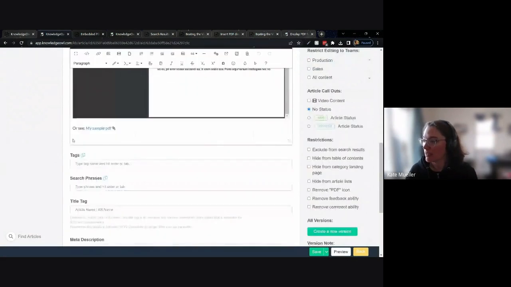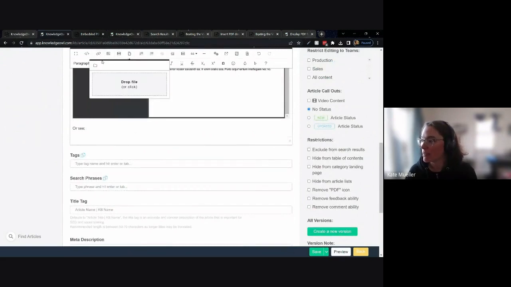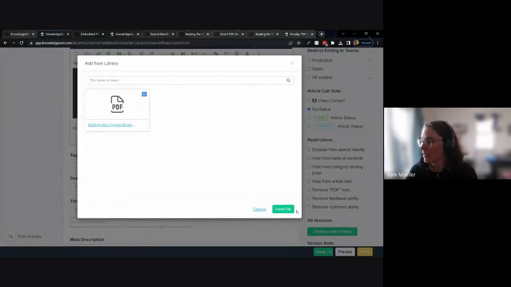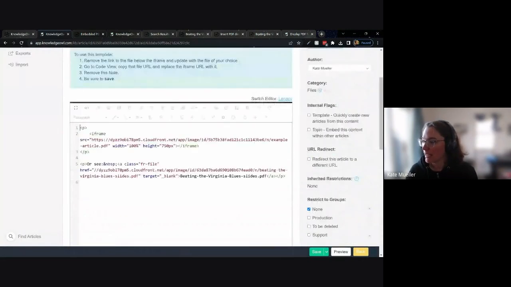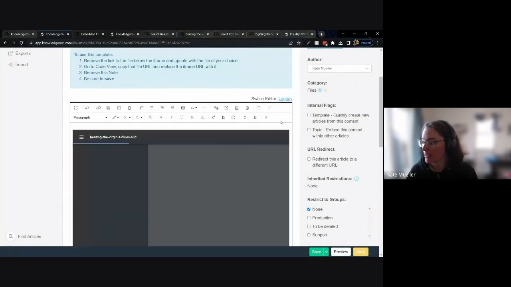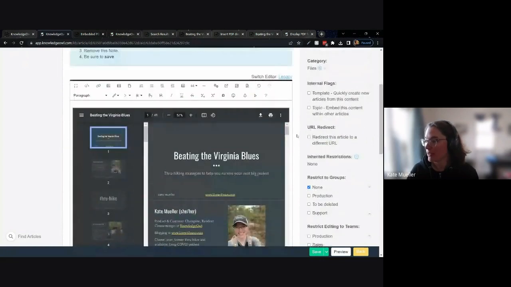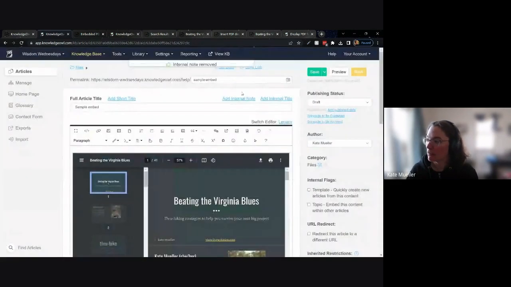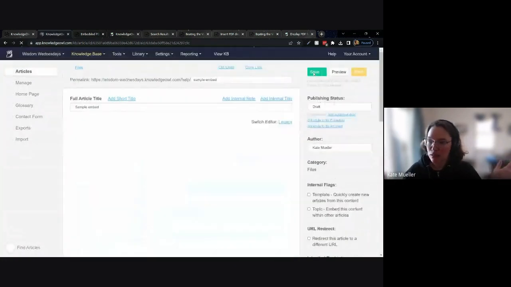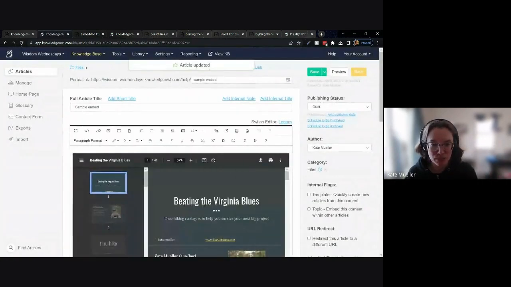So in this case, I will swap out the sample for the PDF I've been working with. And that gets me the URL for the file, so I can also grab it and dump it directly into my iframe without having to go anywhere else and do anything else. And then I can remove this note. And my entire embed process is done.